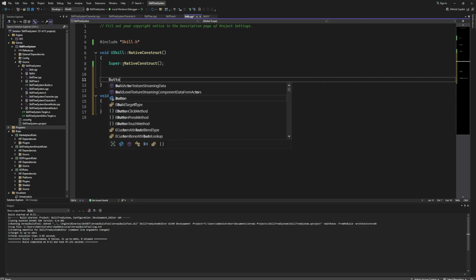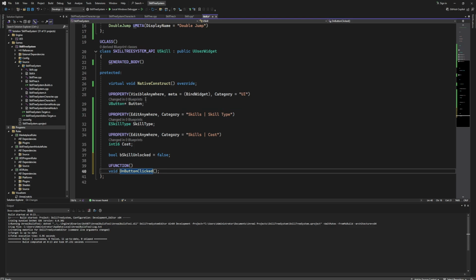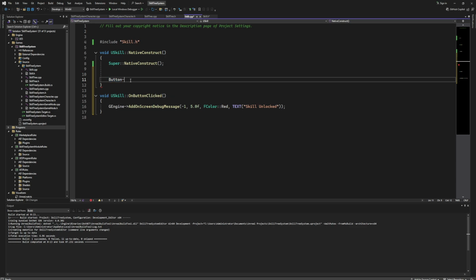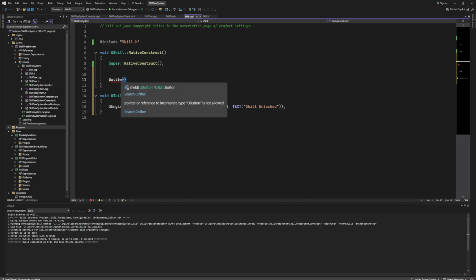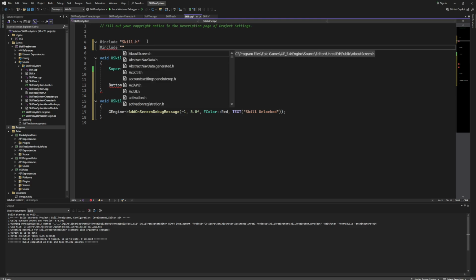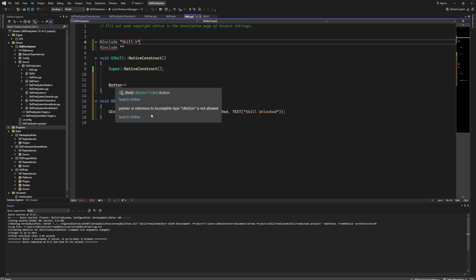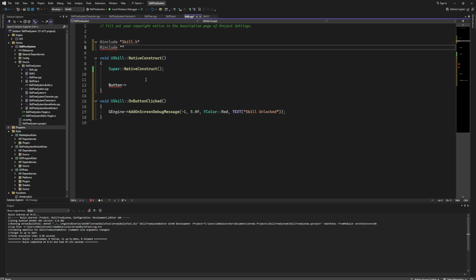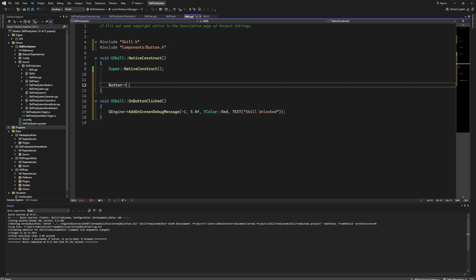Okay, so like I said, it is only for testing purposes, and we need to actually bind it. So we need to get the reference of our button, so this button right here that we actually can click, and because this is a pointer, we need to dereference it. So by typing the arrow operator, we are getting this red line, so we need to fix that. Why are we getting that? The pointer or reference to incomplete type UButton is not allowed, so we need to #include from the Components folder the Button component, and the red line is going to disappear.